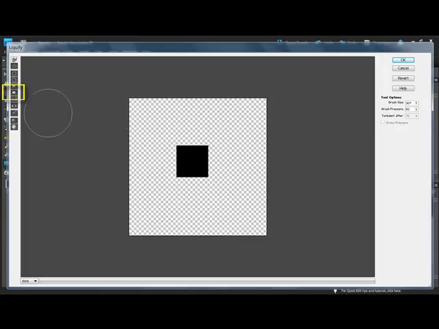and then get the Bloat tool. Click and hold the cursor in the center of the square again. This puffs out the sides of the square, giving it a different shape. If you like the results, click OK.